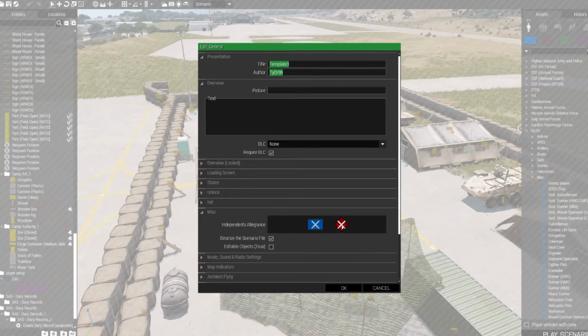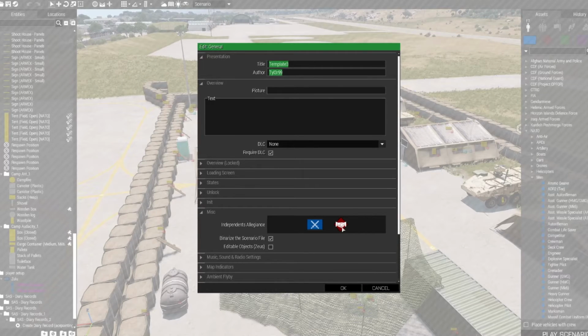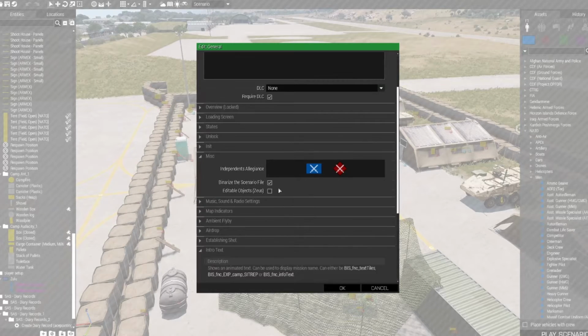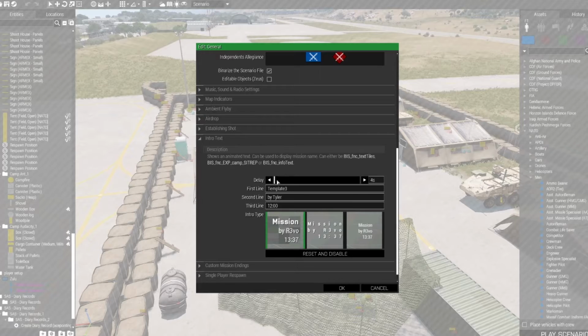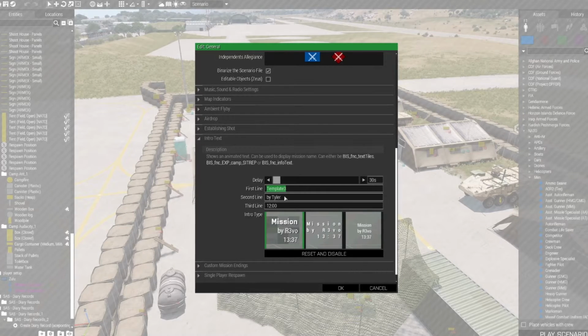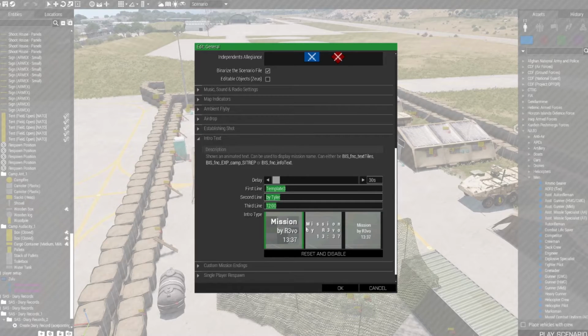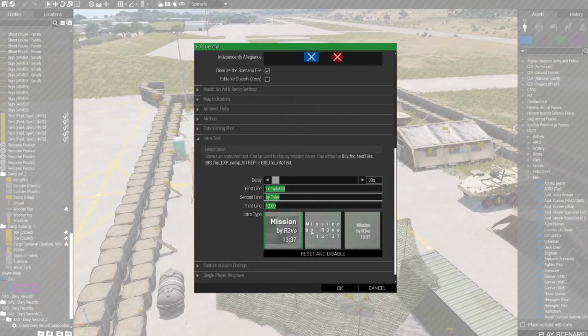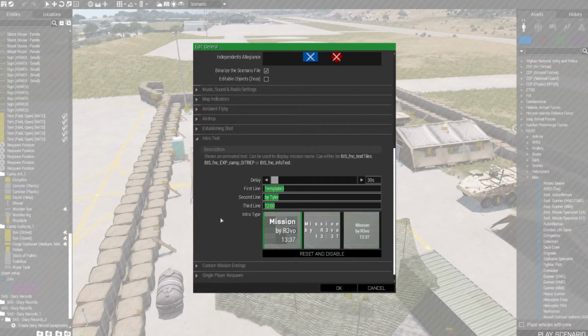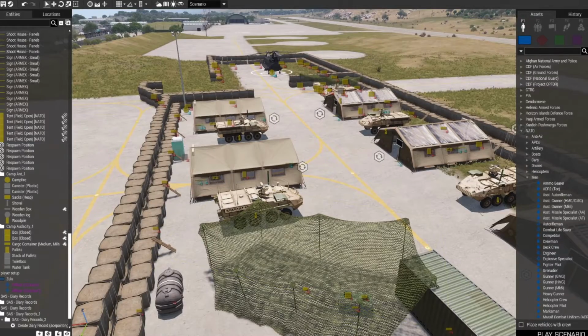So if you want independent friendly with OPFOR, you give it a tick. Okay, intro text is a nice thing to do. So for example, you give that a delay of around 30 seconds. This is what happens on the first line, second and third, and the demonstrations are below of what it will look like. After you've done what you're doing, press OK.